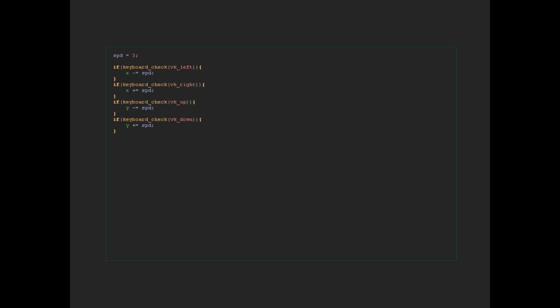So I'm putting SPD for speed. We can't actually use the variable speed because it's a built-in variable in GameMaker. If you type it in a code block, you'll see it go green, and anything green in GameMaker is a built-in variable. So that includes things like X and Y. But anyway, I'm going to put SPD, but you could put player speed or my speed or anything you like.